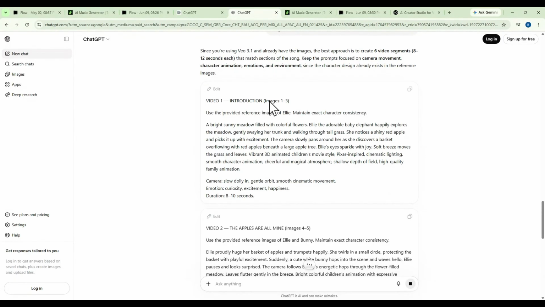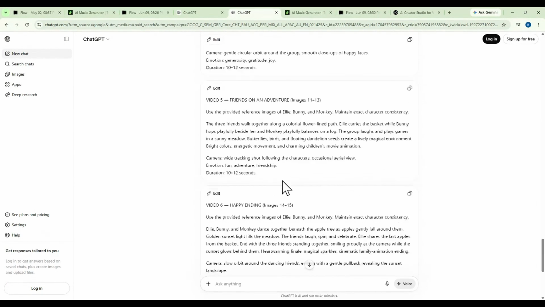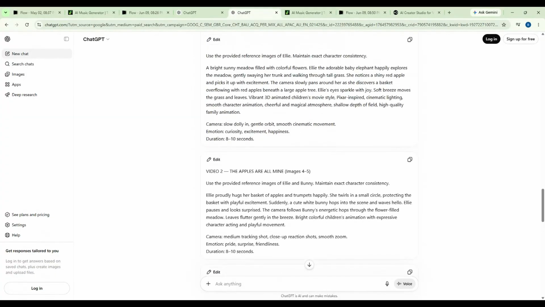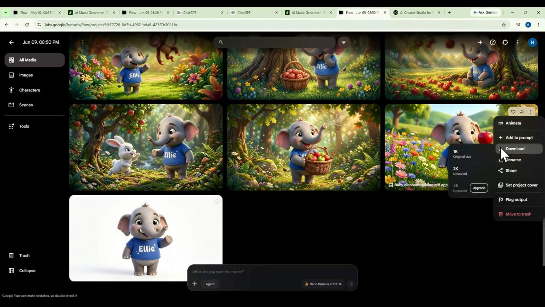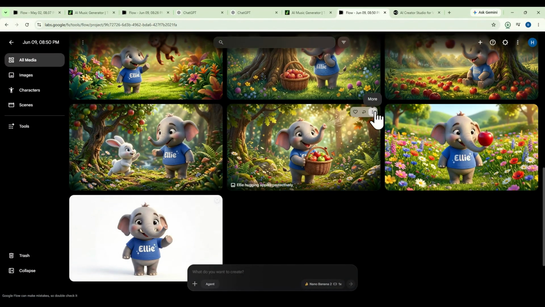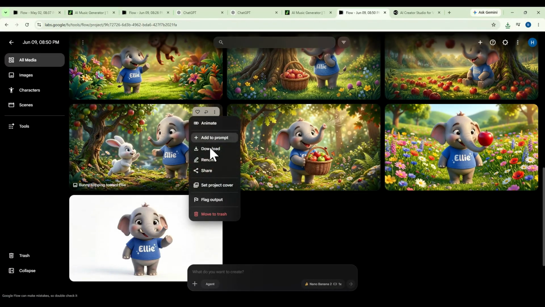So I'm going to use exactly the same prompt. Camera, emotion, duration, everything is given over here. So now I'm going to copy this prompt one by one, and I'm also going to download all these images first to my desktop. I don't know what I'm going to be using, so I'm just trying to download everything.